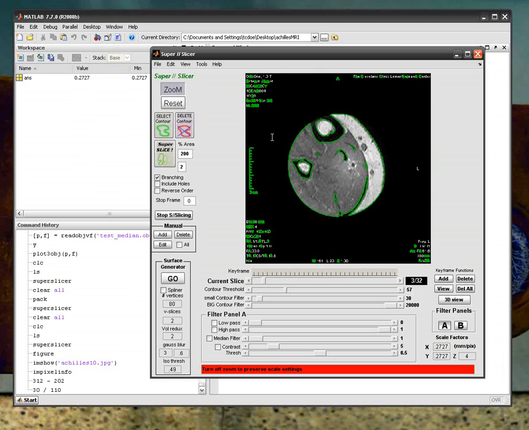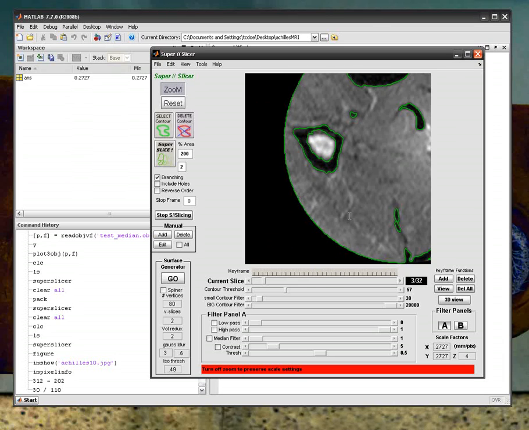But before I do that, I'm going to zoom in. It makes it a lot easier. So I zoom into this region, and now we can see it more clearly. Make sure you turn off the zoom button, otherwise things will go crazy. That's what that red warning is all about. Now we can set the contour threshold a little bit better. I think that's about good, and we'll apply a keyframe.